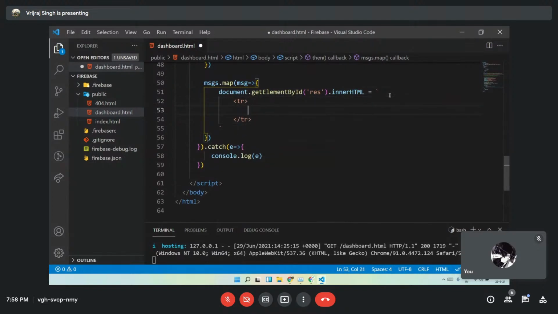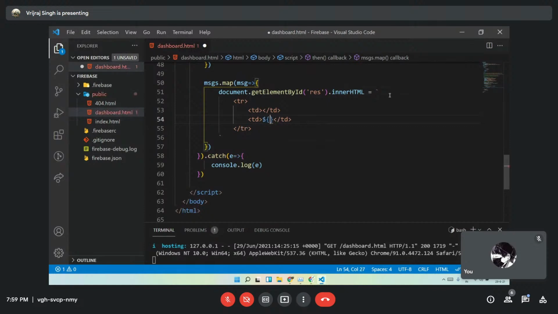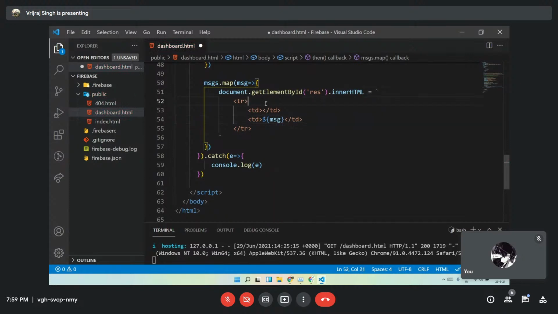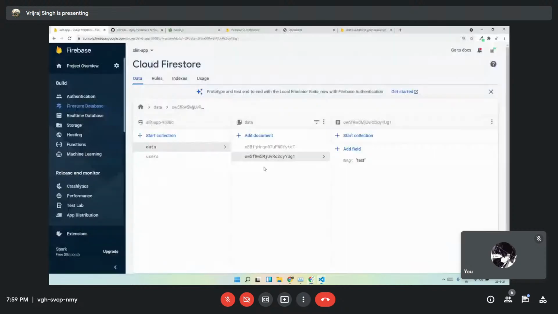And then we can define the column. So this column is for the hash, maybe 1 2 3, and second column is for the message. So here we can print the message with the help of symbol curly braces message. Okay, and that's it. Or if you want to add a hash, right now I'm just adding hash as a symbol. So I will save and I will reload the page.